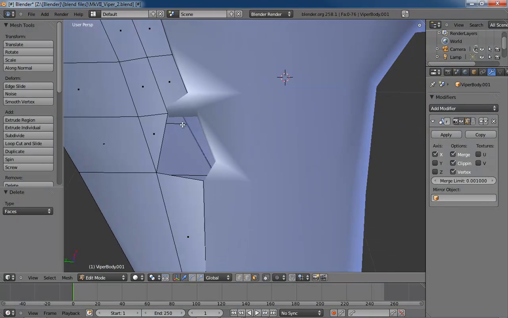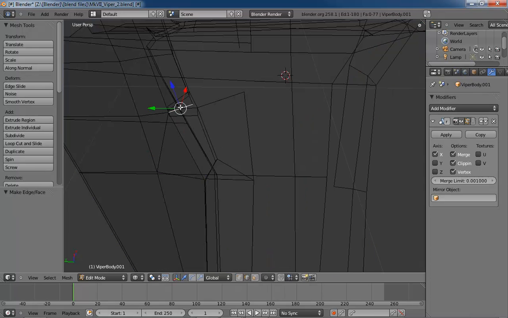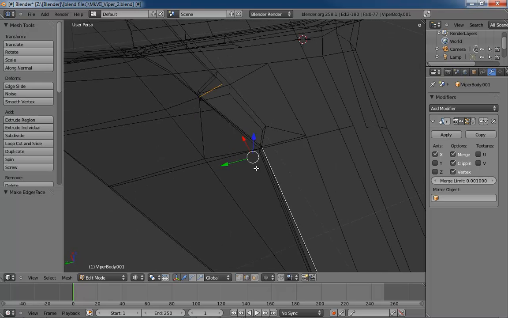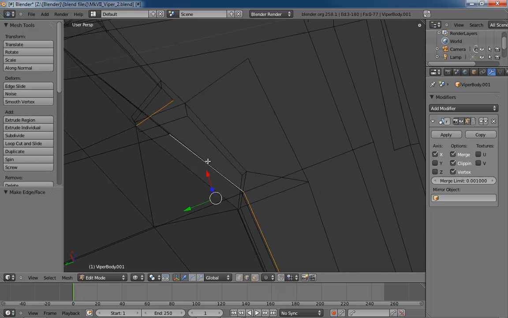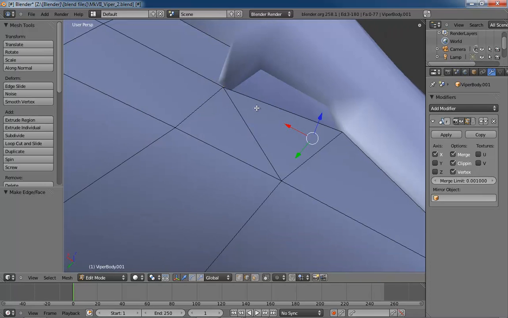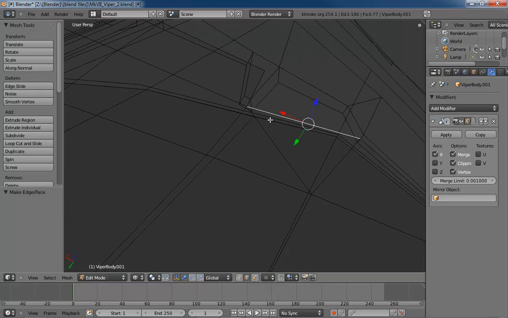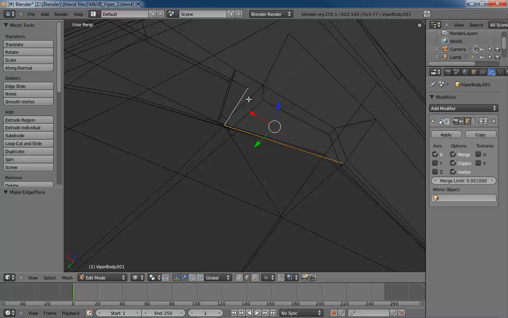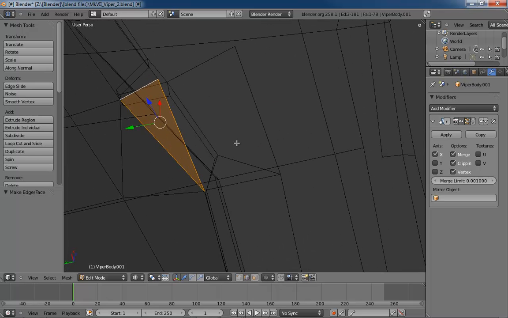Let's grab these two edges. I just hit F and go into wireframe view, get this edge, and, well, I guess it's just going to be, now that I can see a little better, this edge, and this edge, and we can just kind of frame those up.